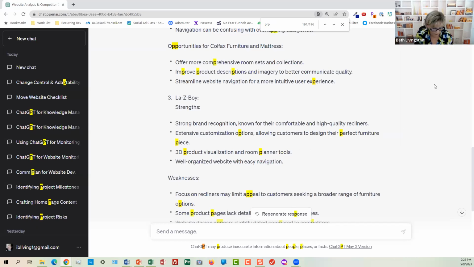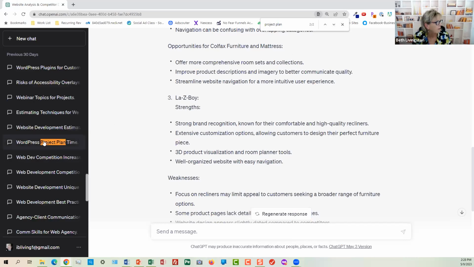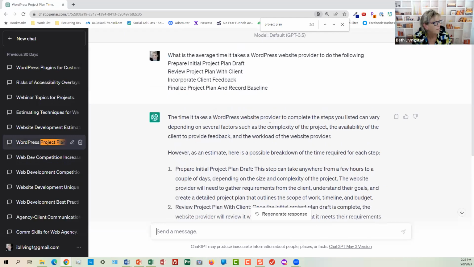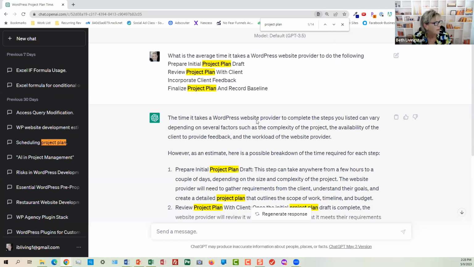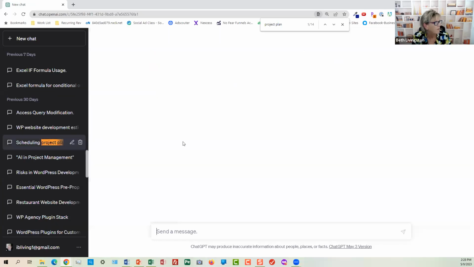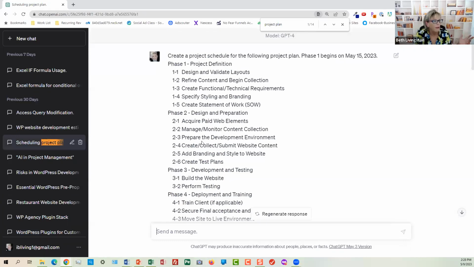Oh, project plan. See, now I can do this. There we go. Okay. That's not what I'm looking for. I think this is the one I'm looking for. Yes, it is. Okay. Oh, no, it's not.